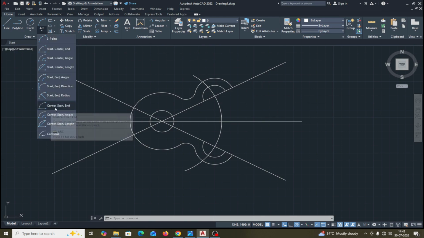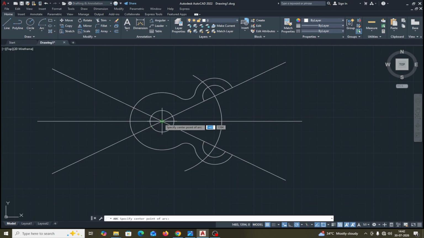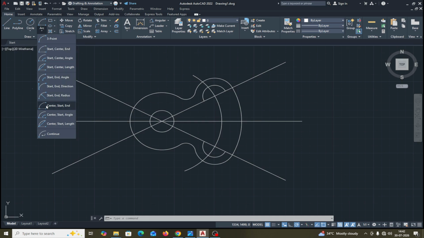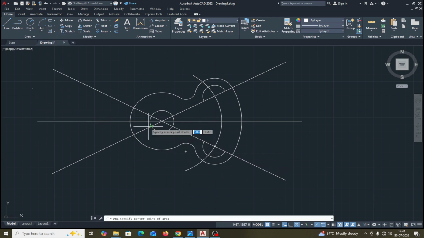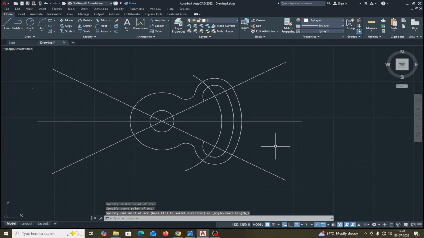This option, center, start, end, because we have these three options: center point, start point, and end point, because an arc is created by default in the anti-clockwise direction. Again, center, start, end: center point, start point, end point.